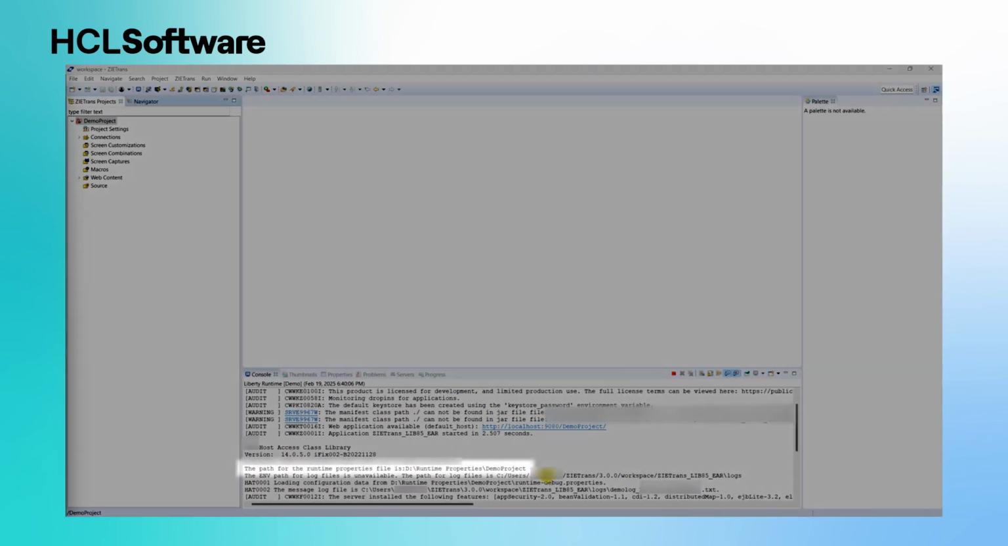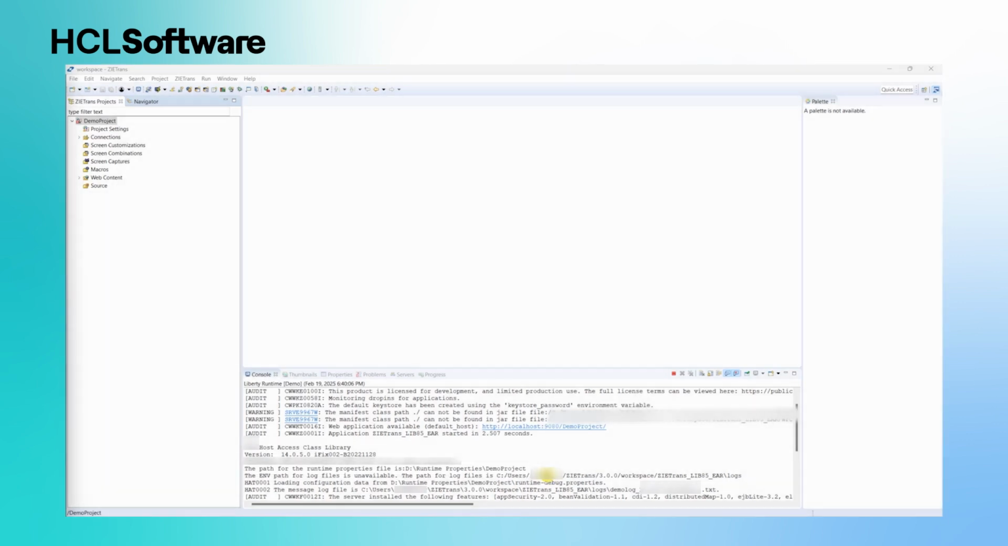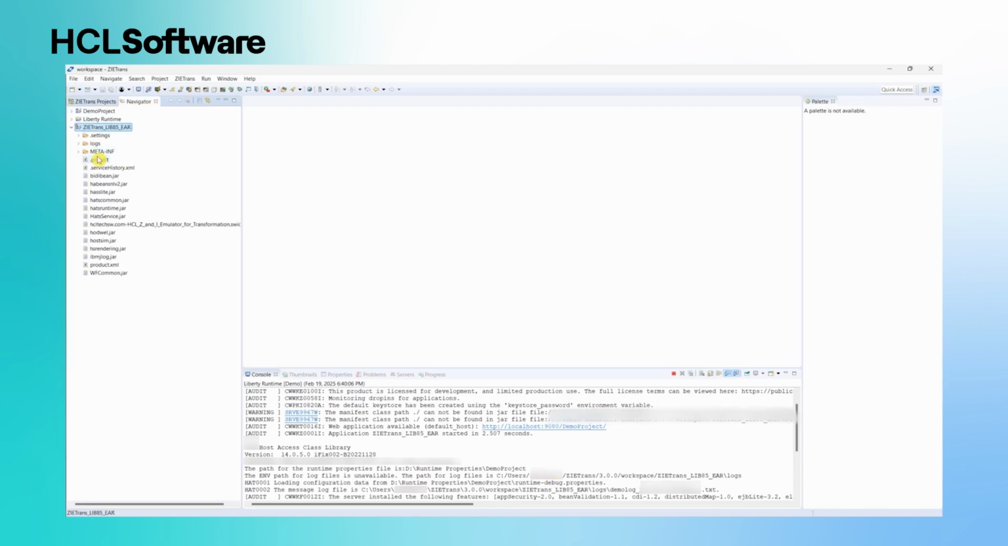As you can see, in the console logs it is showing the path which I've set in the environment variables. Let's see if the log file name has actually changed. I'll go to the EAR folder and expand logs. As you can see, it has changed from messages to demolog.